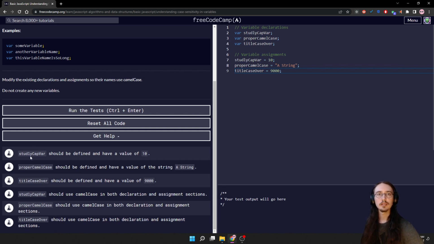So it says Studley cap var should be defined and have a value of 10. It does. Proper camel case should be defined and have a value of the string a string. Proper camel case, it does have the value of a string. Title case over should be defined and have a value of 9,000. It does. Let's see, should use camel case. All of them should. Okay. I think that we have everything we need here.